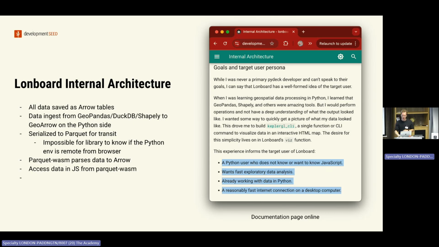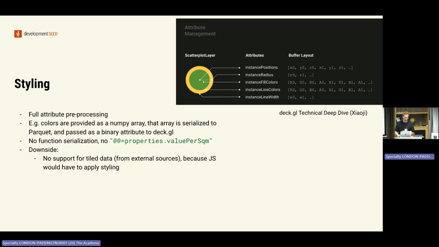Yeah. So now let's go into Lonboard's internal architecture a little bit. I have a page in the documentation that goes into a somewhat deep dive of Lonboard and how it's laid out and its goals. The target user of Lonboard is a Python user who doesn't know or want to know JavaScript, wants fast exploratory data analysis, already has their data in Python, and has a reasonably fast internet connection. So Lonboard will take the data as Arrow, serialize it to Parquet, and then use a library called Parquet WASM, which is the Rust Parquet implementation compiled to WebAssembly, to parse that into Arrow.